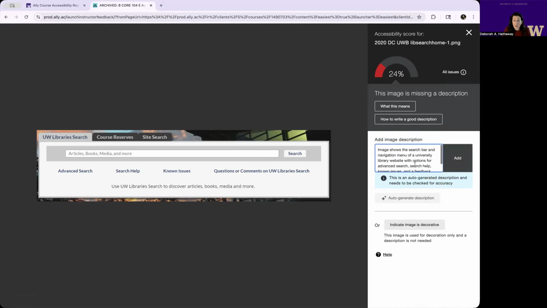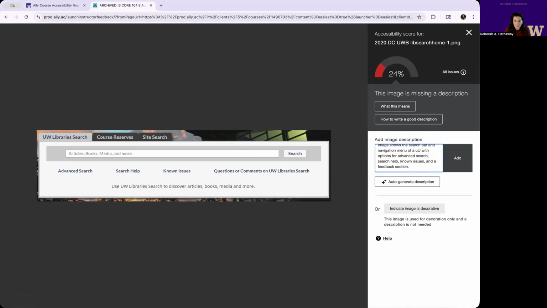All right, so I'm going to change this a little bit because it's not just any university library website, right? We want to make sure that it is UW Waffle campus library page, with options for, okay, I think the rest of that will probably work. So I'm going to go ahead and click add.